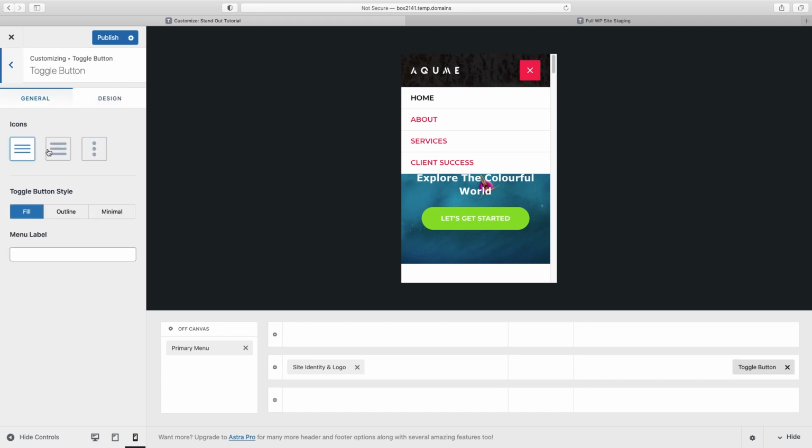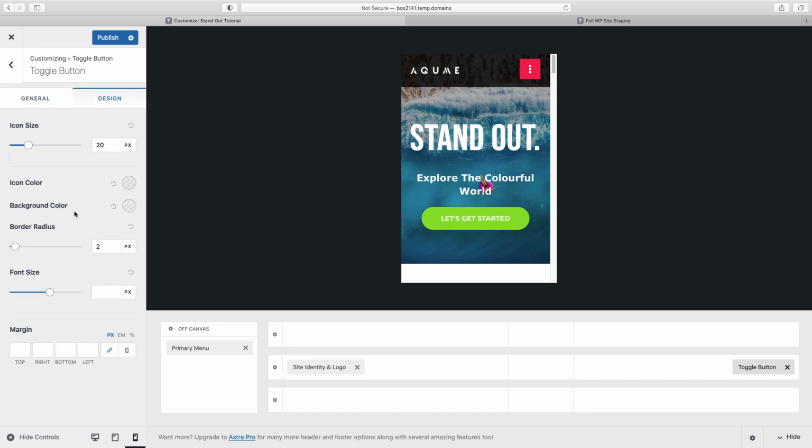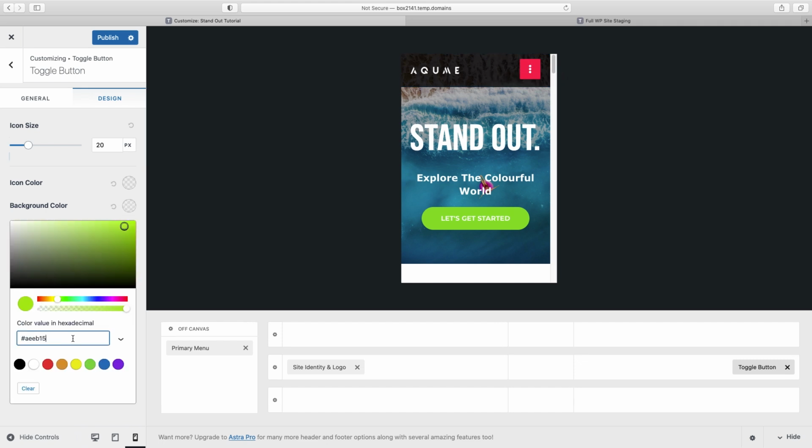And then here we can choose from 3 different icons. We've got 2 different versions of the hamburger menu, those 3 lines, or we've got the 3 dots. I kind of like the dots. I think that's fun. So I'm just going to go over to design now. And then here's where we choose the background color. So just so you know, the icon color refers to the white of those 3 dots, and the background color is the background behind it. So let's just put in our green color.